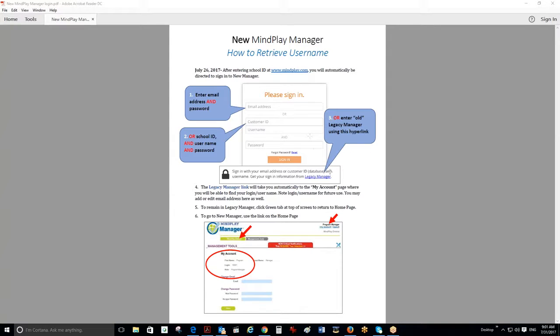When you log in right now to Manager, this is your sign-in page that you're going to see. You need either your email address and password, which is easiest because that's only two things. But many teachers don't know if their email address was put in. Program managers don't know the email address that was put in for them. So we get some confusion there. I'll show you how to look that up in a minute.